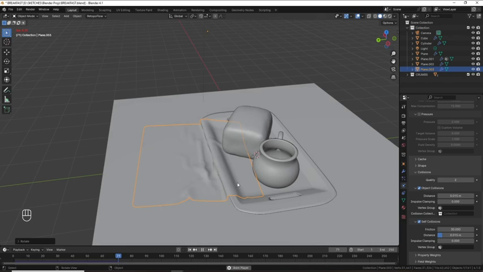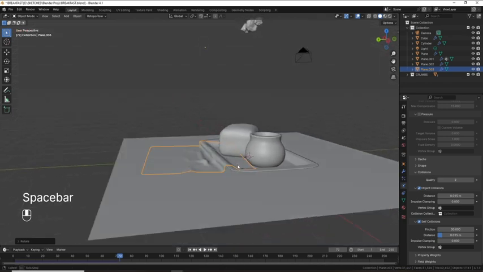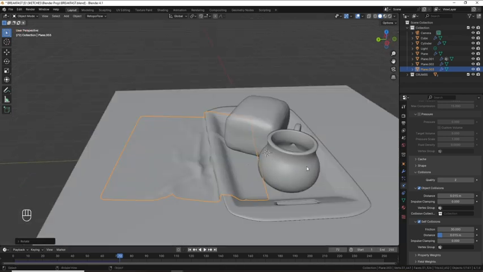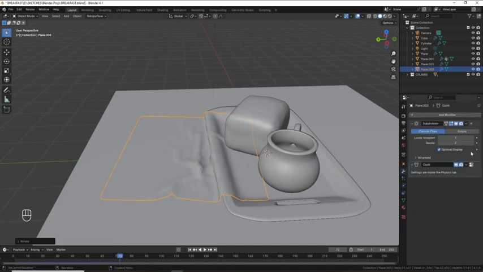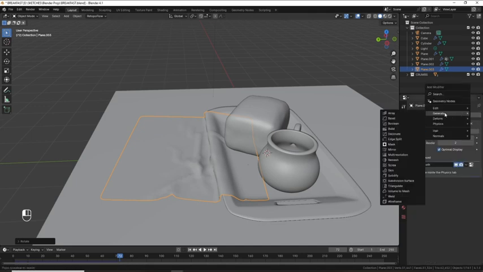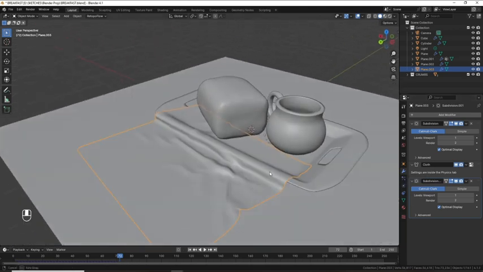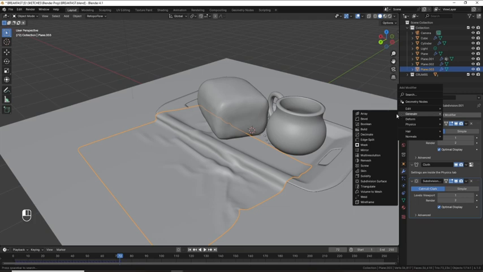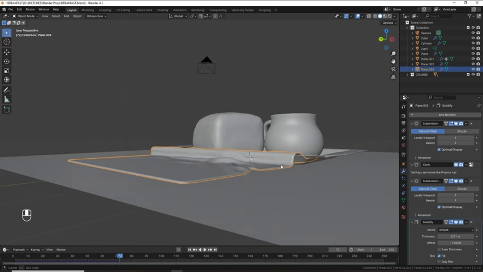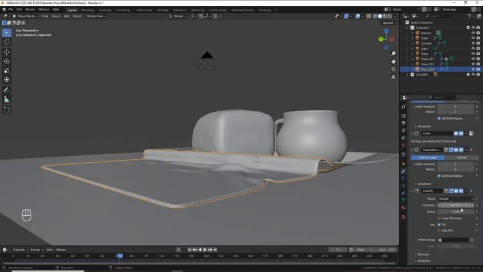Okay, seems like this is okay. So let's add another subdivision modifier to bring in more details. You can see that there is more detail here, and let's add the solidify modifier to give it the thickness of a cloth.